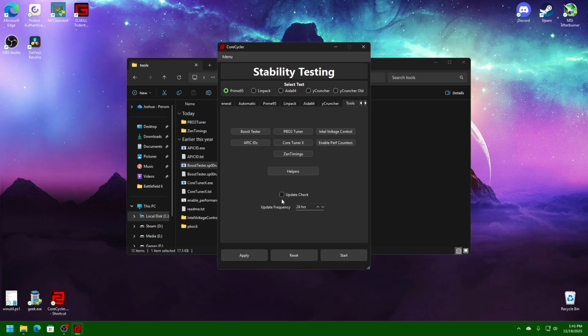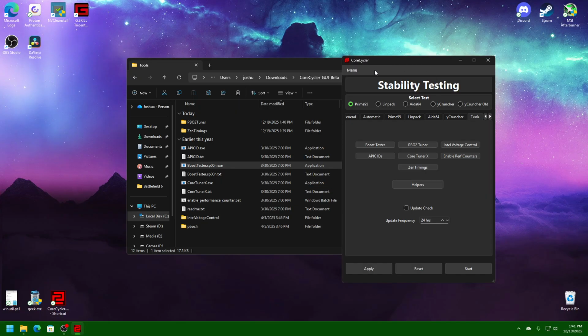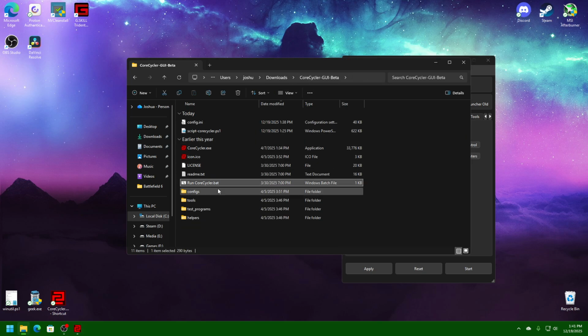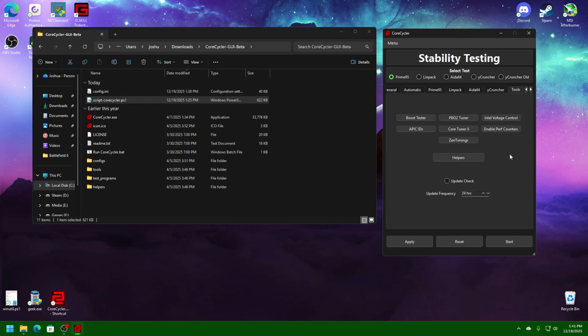One thing I had to change was the update check. I had it enabled by default because that's what the author of CoreCycler has set. The problem is, again, I only made the GUI. The actual CoreCycler script, right here, and right here, the batch file and the PowerShell script, all that stuff is created by a different author. So as he's updating his scripts, and my GUI is not staying up to date with his changes in his script, it can cause bugs.